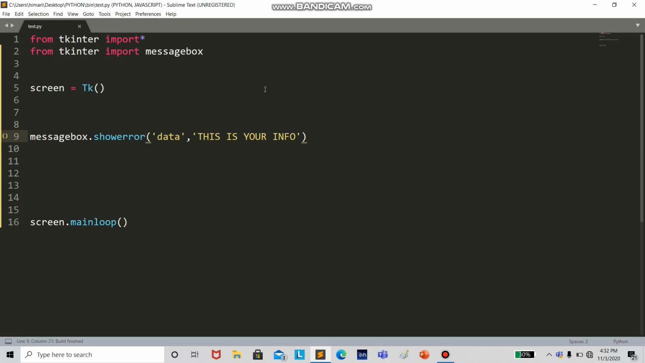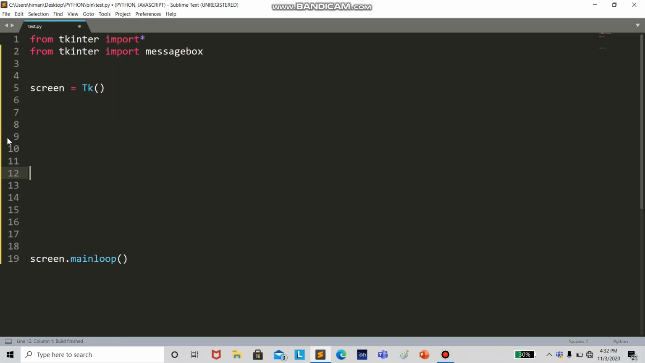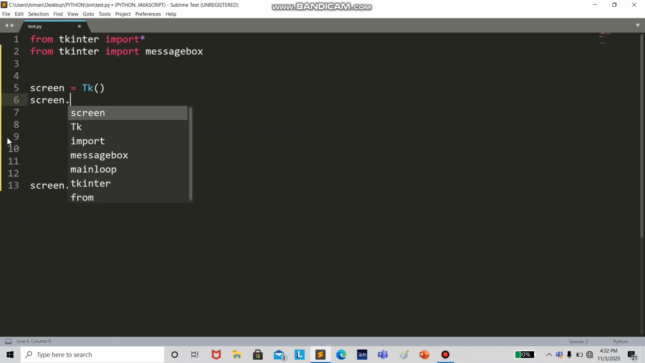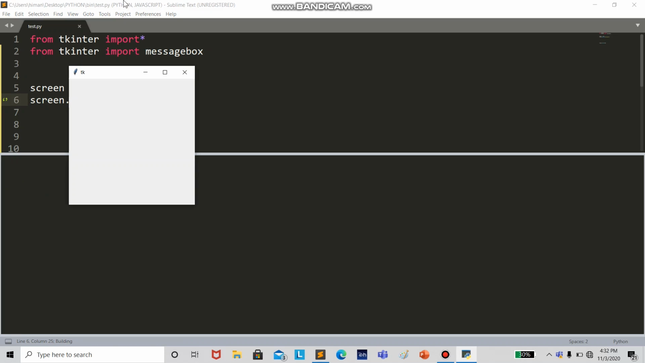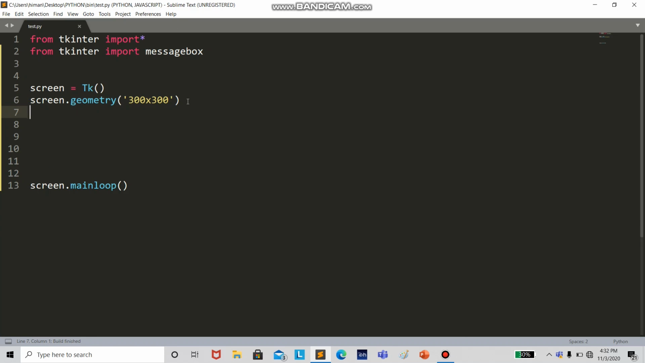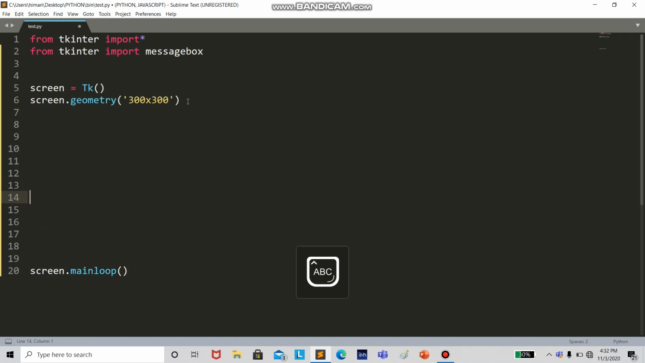So I'll create a simple button, and for that I'll set screen dot geometry, 300 x 300. Hope it's good to go. Now I'll create a button. Button, inside the screen, comma, the usual text is equal to press me, or click, comma command is equal to clicked.